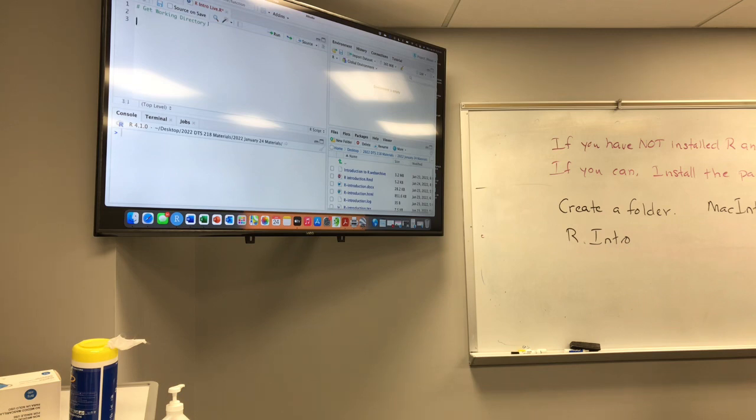So the first thing that we'll want to do is get the working directory. So type in getwd and an open parenthesis. When you type an open parenthesis, it will automatically add the close parenthesis. Then activate that line of code. You activate the line of code on a Mac with command return. In Windows, it's control enter.